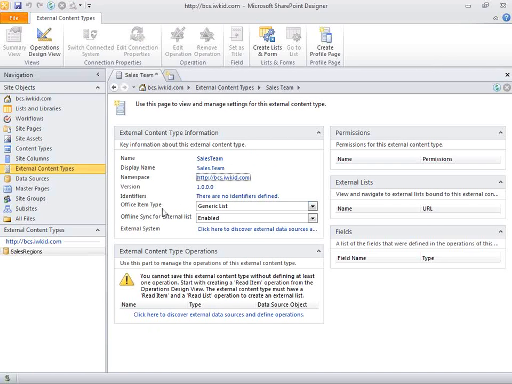And then one of the questions I saw earlier go by is, what is this office item type? That's a perfect lead into this, actually.